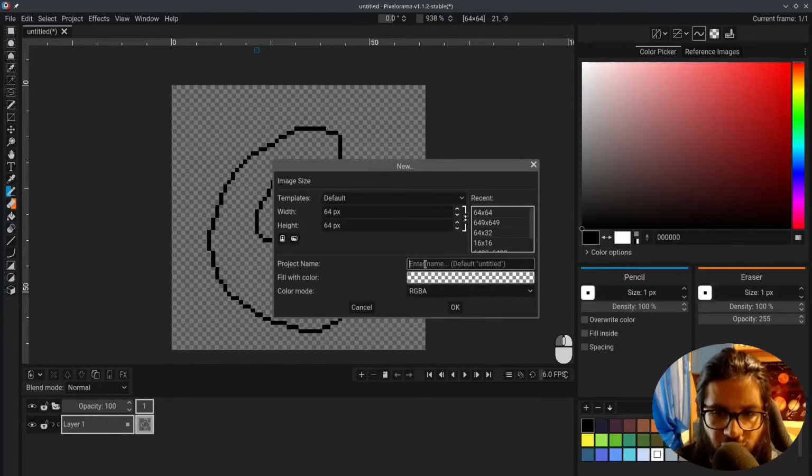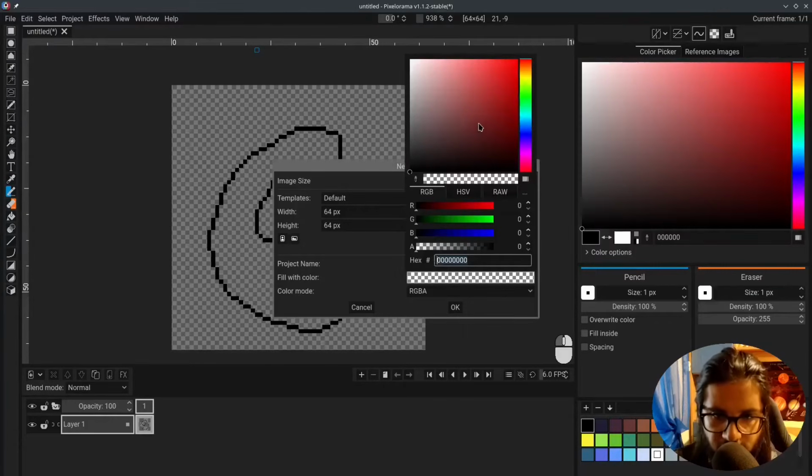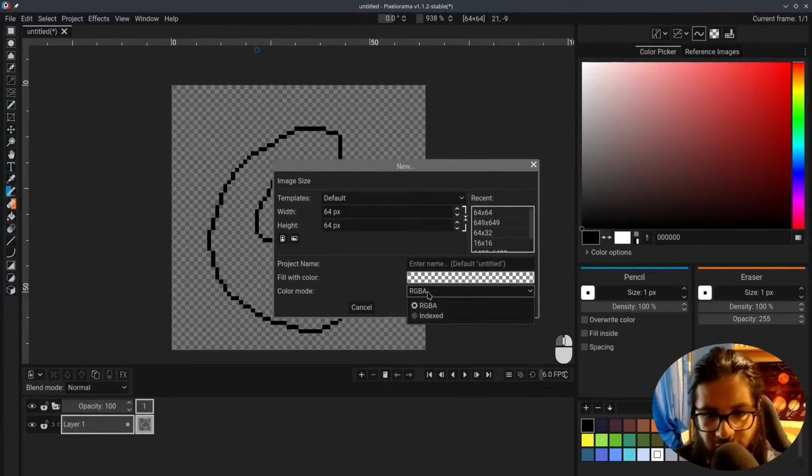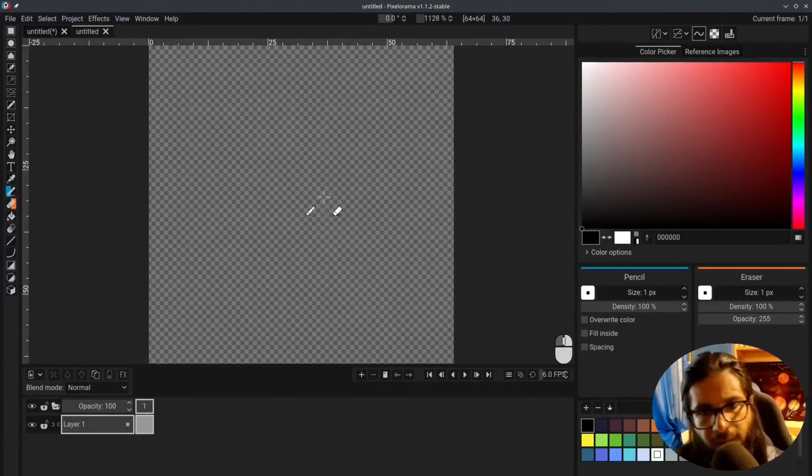You can optionally set a name for the project. You can change the background. By default it's set to a transparent color. And you can also change the color mode, which can either be RGBA or indexed, but you can also change that from the project settings later down the line, whenever you want. So let's create a new project and let's discuss a bit about the user interface.